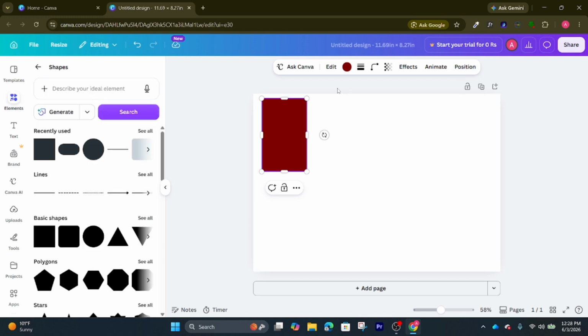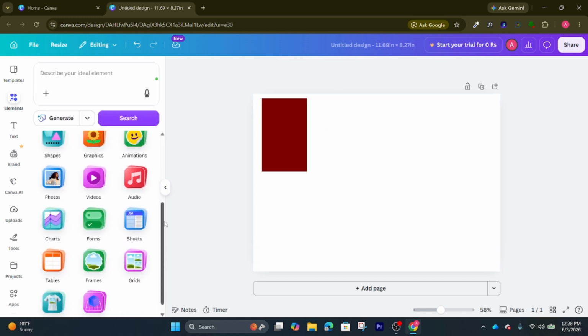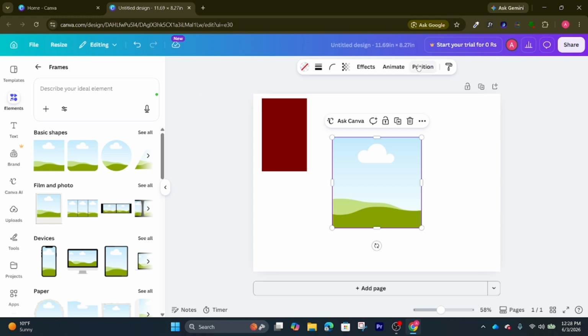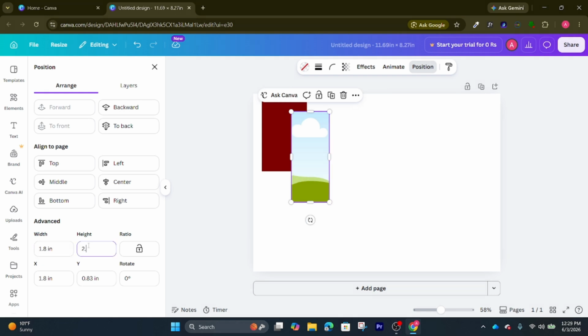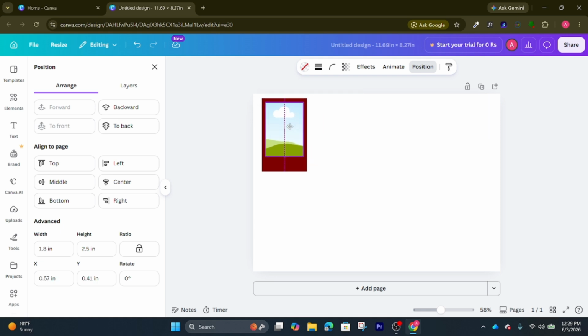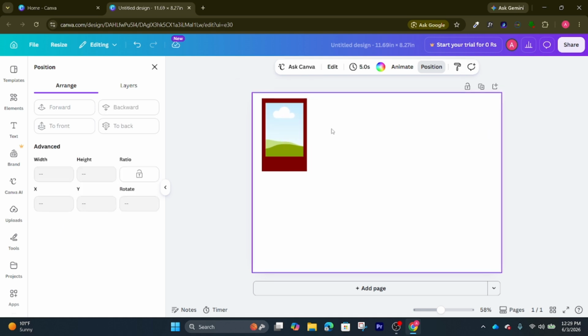Now click on Elements again, scroll down to Frames, and select the square frame. Add it to the rectangle shape. Then go to Position and set the frame width to 1.8 inches and the height to 2.5 inches. Adjust the frame inside the rectangle to create the Polaroid photo area.